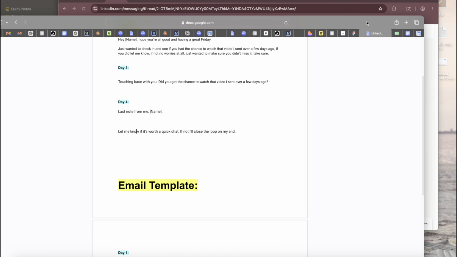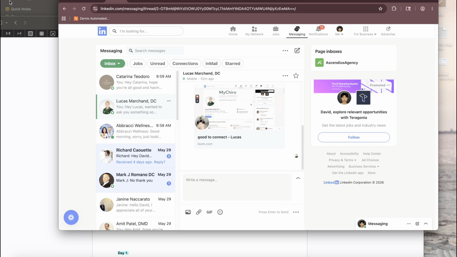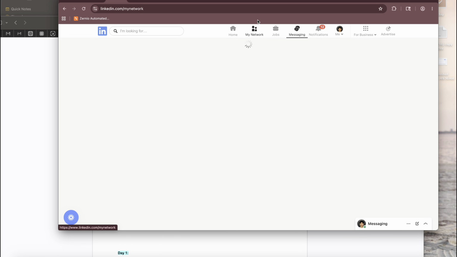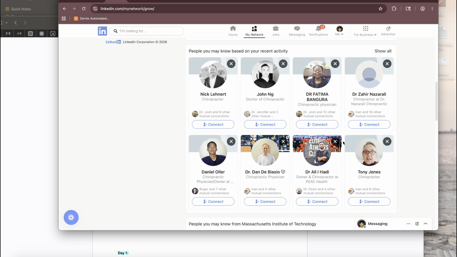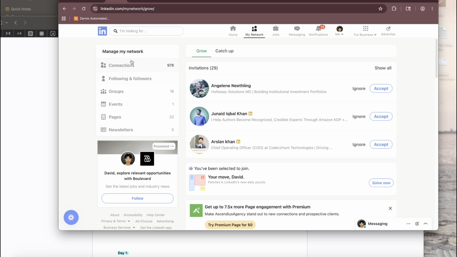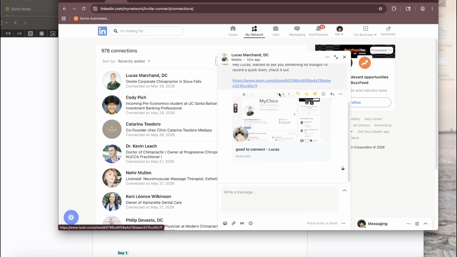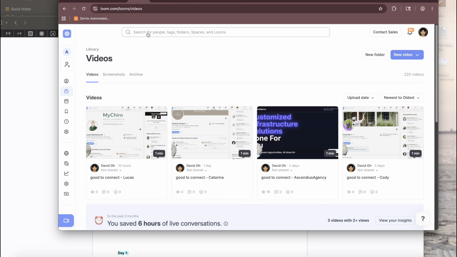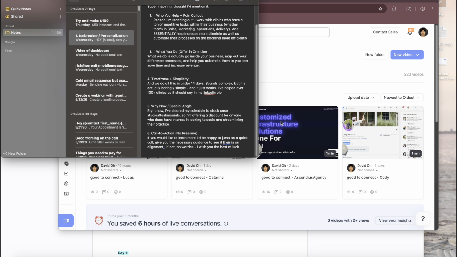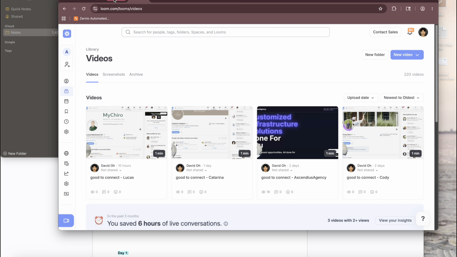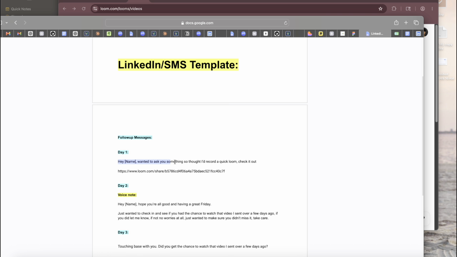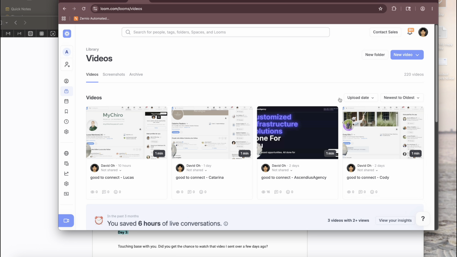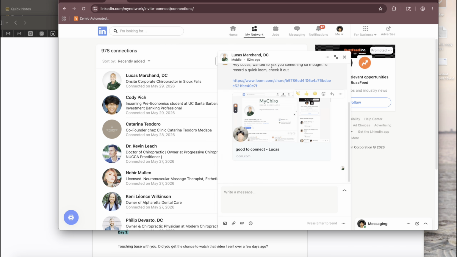So I'll show you guys the exact steps, right? The first step here is, boom, you go into your network and find people to connect with. Once they connect with you, you come into connections, then you send them a message, and then you go to Loom, record the video, use the script, and literally say everything here. Once you've recorded the video, you come into this template and just say, hey, Name, I want to ask you something, so I thought I'd record a quick Loom, check it out. Then you paste in the Loom video link right there. After that, you just come back into LinkedIn and send it over to them.